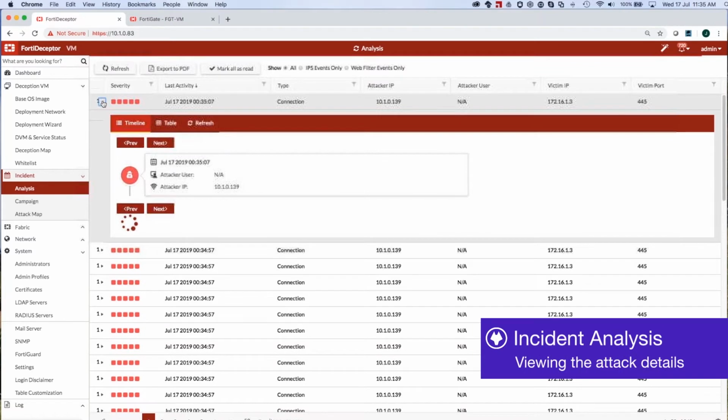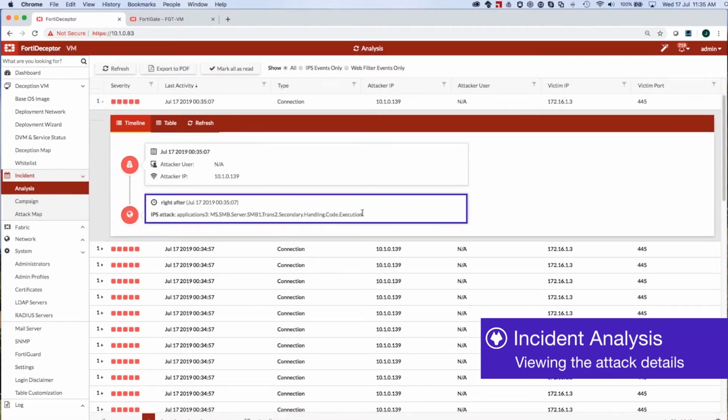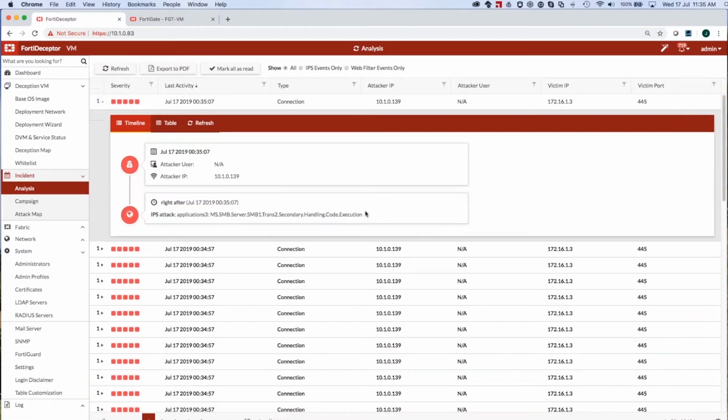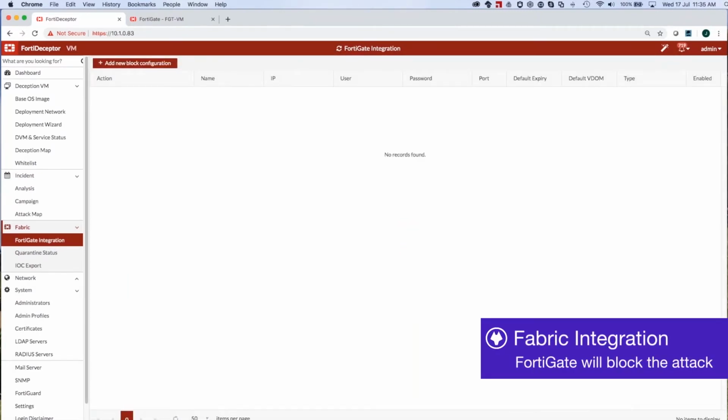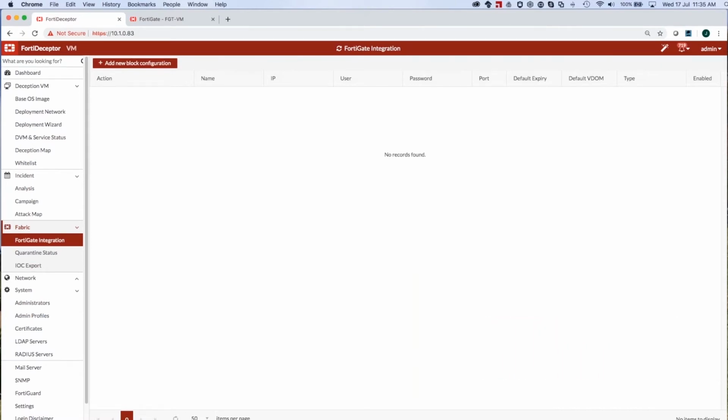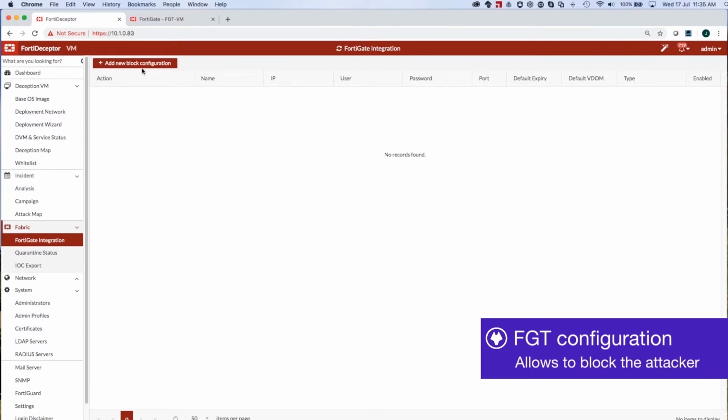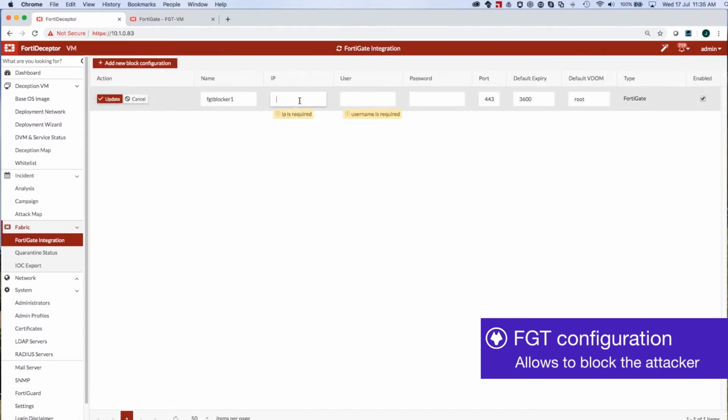the attack. As you can see, the intrusion is detected by the FortiDeceptor. If you have the FortiGate fabric integration configured, once the incident is triggered on decoy, the FortiDeceptor will instruct FortiGate to quarantine the attacker's IP. Let's take a look at the FortiGate quarantine configuration to see how FortiGate blocks the attack.